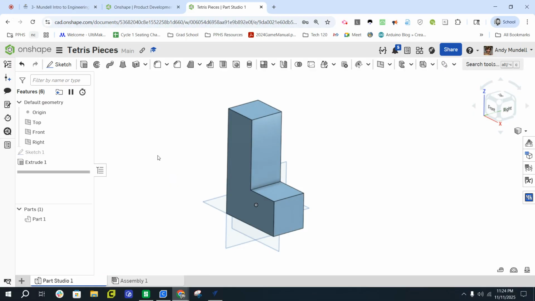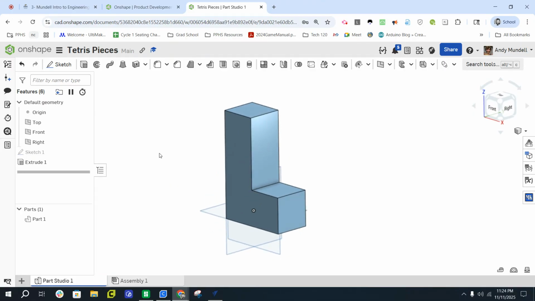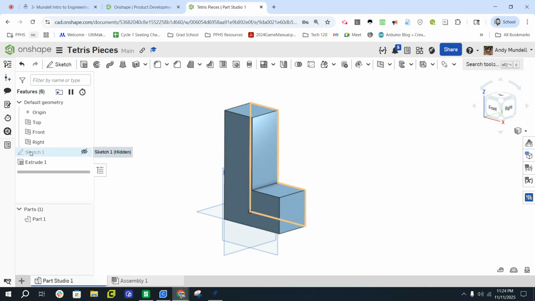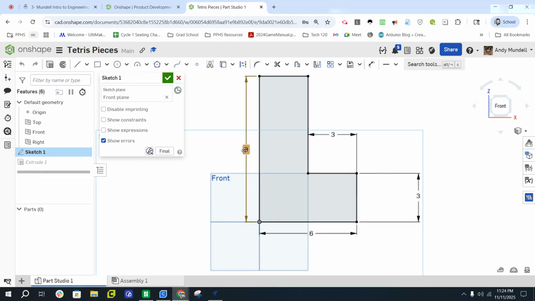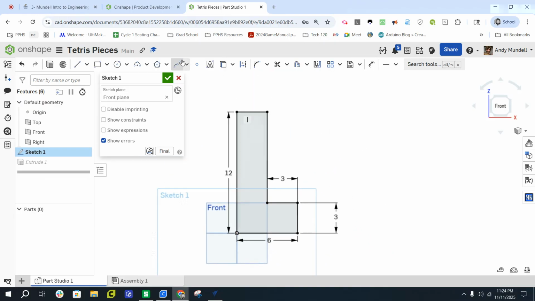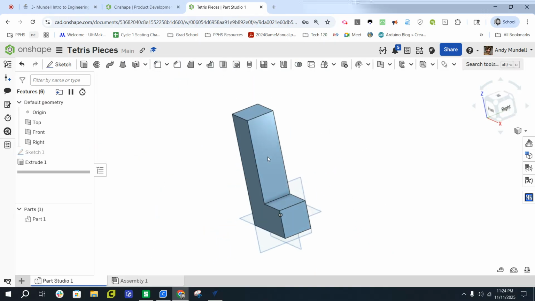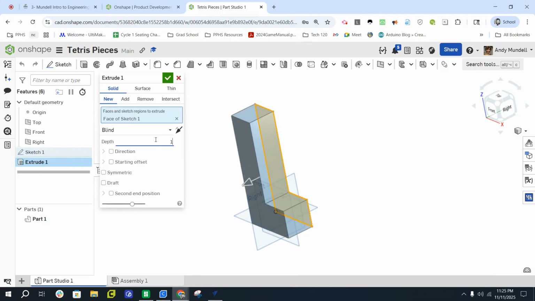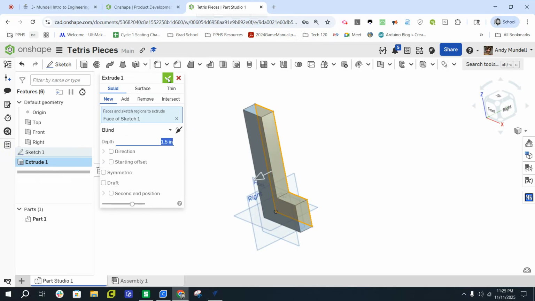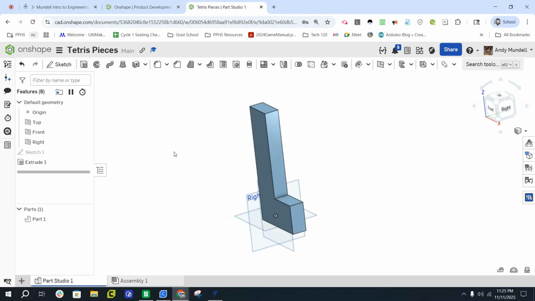Now I believe in the assignment I want them to be different dimensions. So listen in the assignment for the rules, but that's what I expect. If you ever want to change your mind about stuff, say you want to make this L piece taller, I can reopen sketch 1. Double click it. I can double click this here and change from 9 to 12 inches. That'll make the L piece higher. And you'll see it'll fix it like that. Or maybe I want to make it thinner. Instead of 3 inches, let's make it 1.5 inches on the extrusion. And there it is.